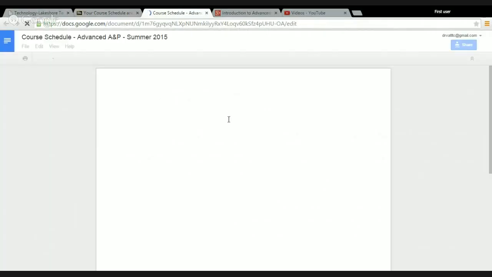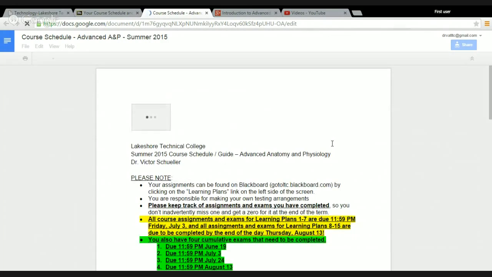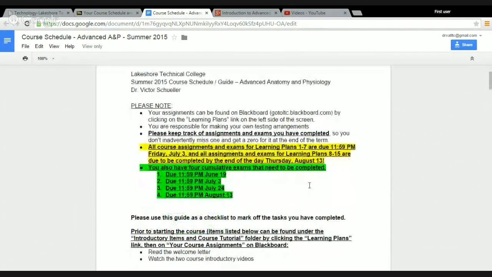of the course schedule. Now, because we're in a summer term, it's shorter. It's only 10 weeks instead of 15 weeks. So rather than giving you specific dates that we're going to be covering certain learning plans, what you're going to see is basically a checklist of things that you want to make sure that you complete. Now, I want to bring your attention to a couple things here.